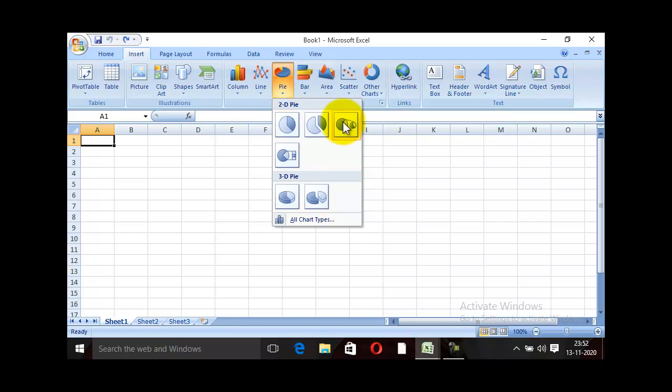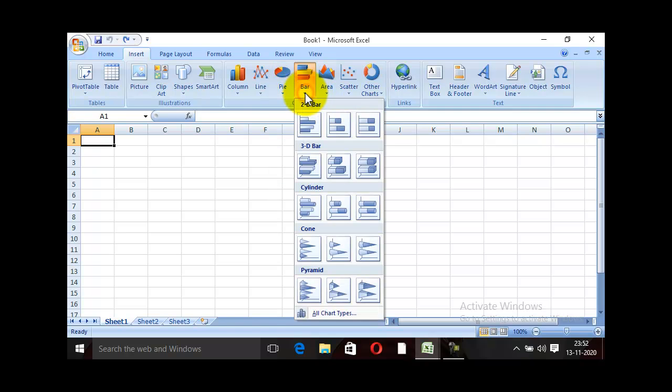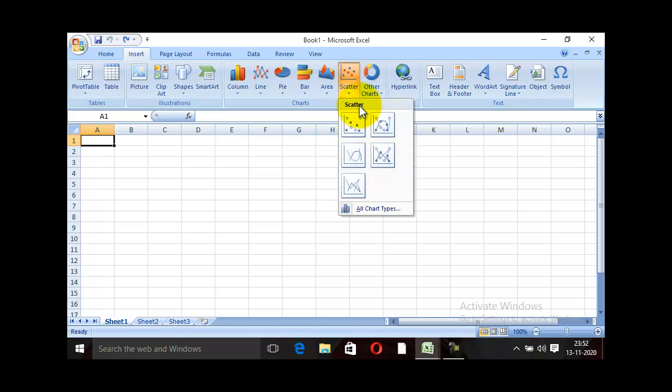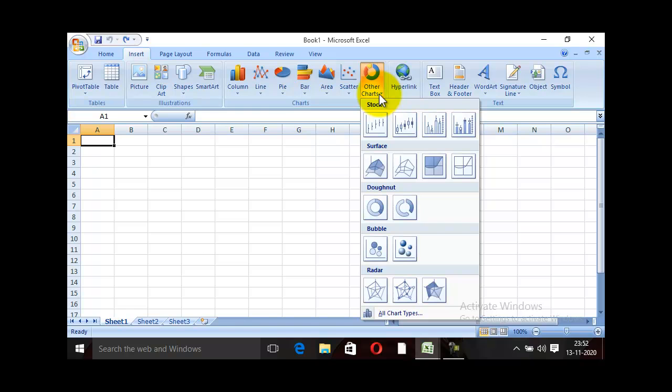Now pie chart. Different types of pie charts, 2D pie chart, 3D pie charts, all are given here. Then the bar chart also: bar chart is 2D, 3D, cylinder, cone, pyramid. Now area chart also. Among these you can choose which area chart you want while creating a chart. Then the XY scatter chart. And under other charts, it is given a donut chart, bubble chart, surface chart, stock chart, radar chart.